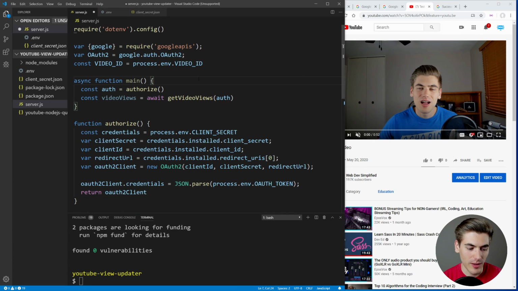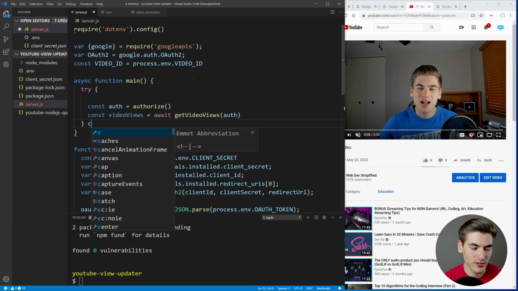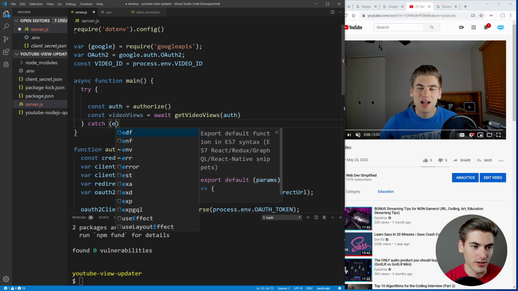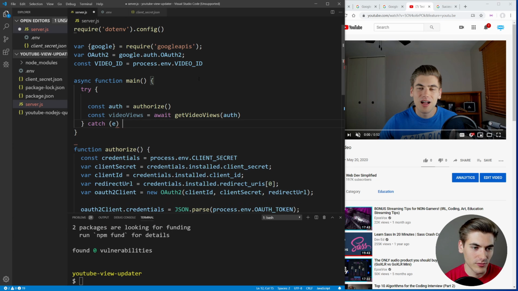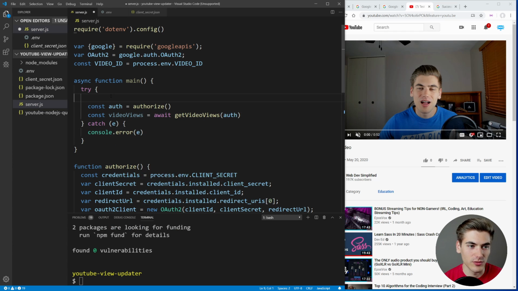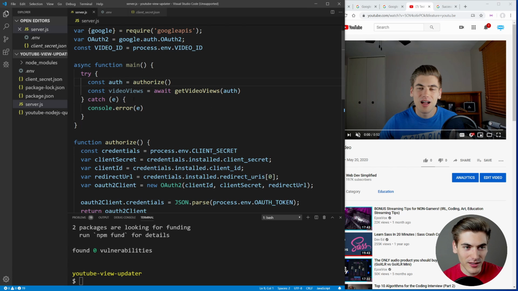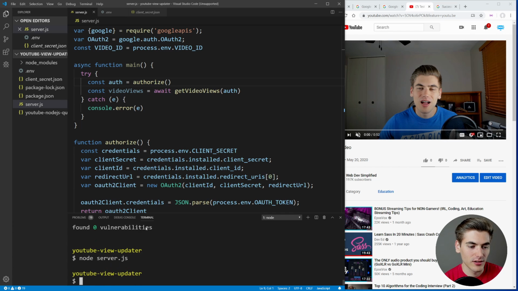And we can also just wrap all of this inside of a try catch. So if we do happen to get any errors, we can actually catch those errors like this. And we can just console.error out our error so we can see exactly what the problem was. So now everything that we have so far is complete. So let's try running this to see if everything works. We can just say node server.js and we're going to run this.